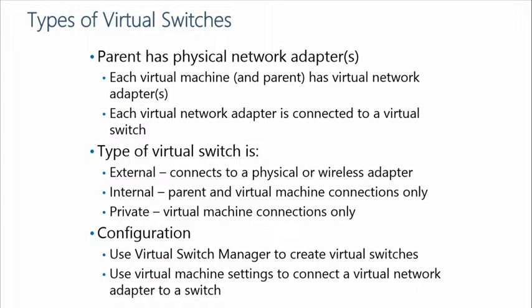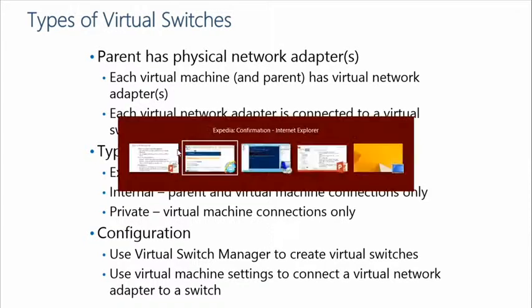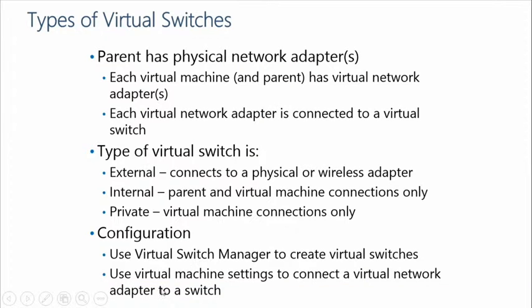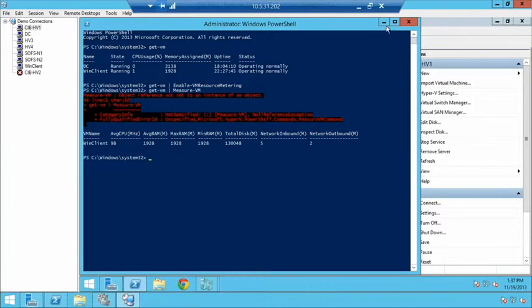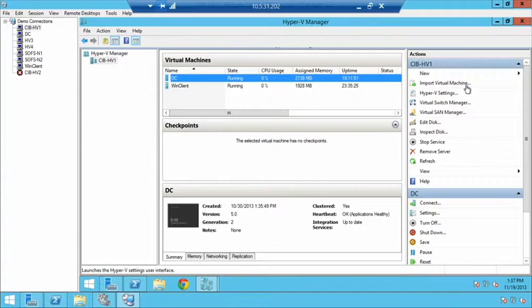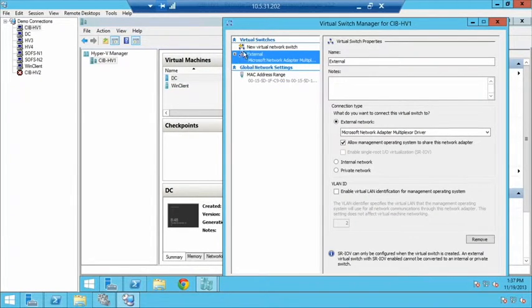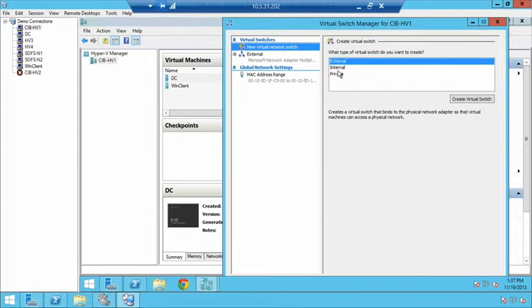There are 3 types of switches within Hyper-V. If I jump out real quick to my Hyper-V console, I go to my virtual switch manager, and I go to new virtual switch type. You can see there are 3 types listed: external, internal, and private. It's pretty important to understand what the difference is between these.